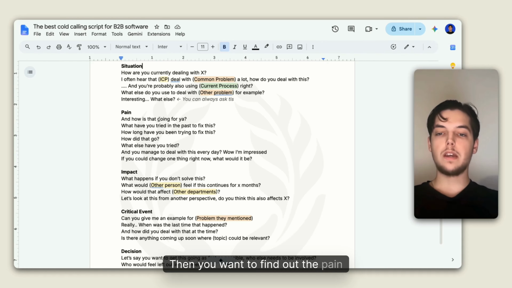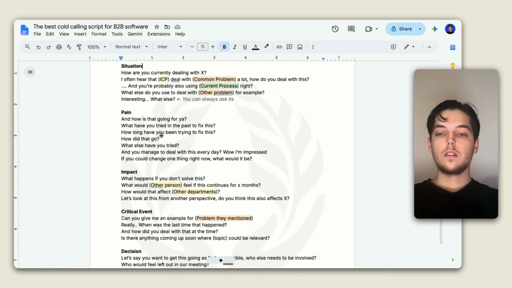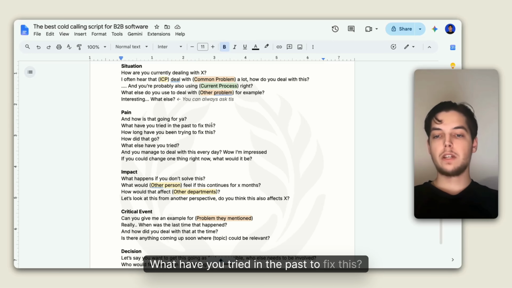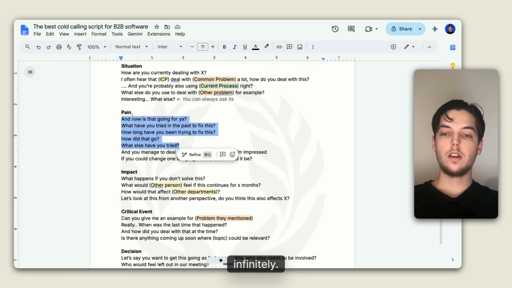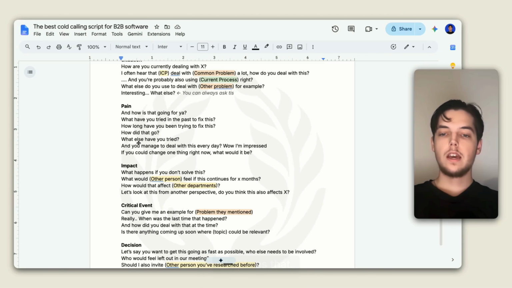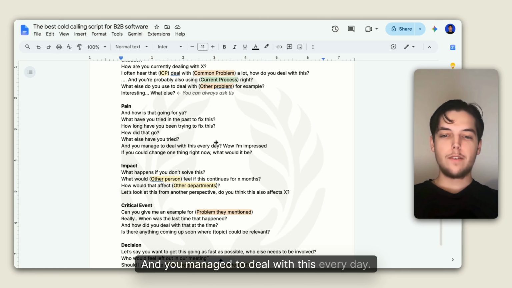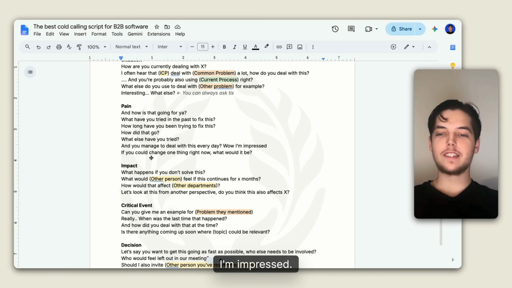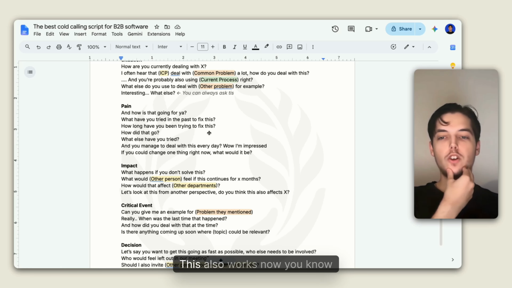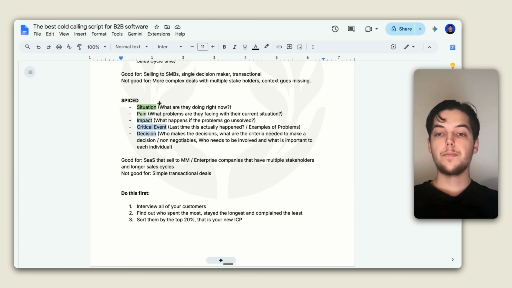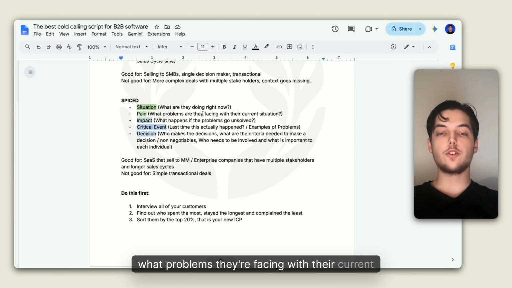Then you want to find out the pain. Now, how's that going for you? Easy. What have you tried in the past to fix this? How long have you been trying to fix this? How did that go? What else have you tried? By the way, you can just cycle through these infinitely. What have you tried? How long? How did that go? What else? Okay, how did that go? Simple as that. And you manage to deal with this every day? Wow, I'm impressed. And if you could change one thing right now, what would it be? This also works. Now you know what problems they're facing with their current situation.